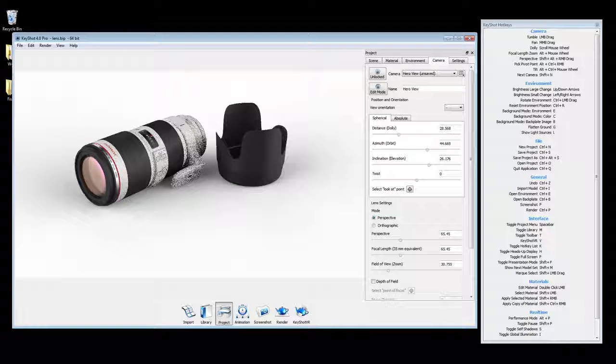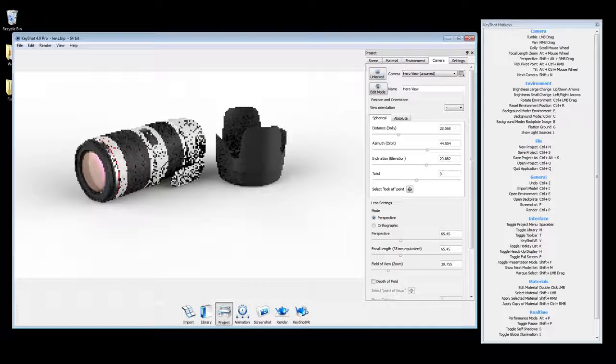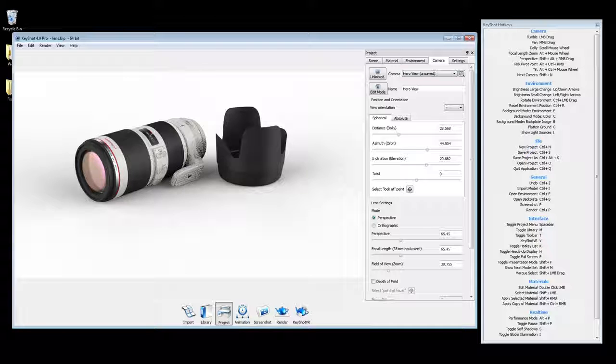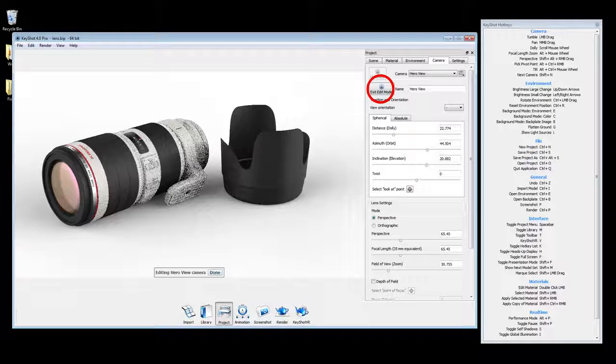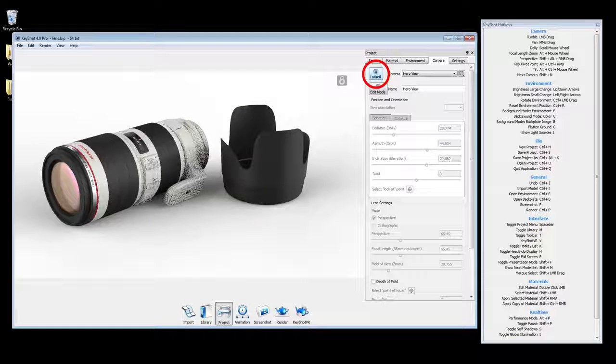As soon as you make an adjustment to your view, the camera will be identified as unsaved. To edit a previously saved camera, click the Edit Mode button. Reposition, and select Done or Exit Edit Mode. You can lock any camera to disable changes both in the real-time view and the position values. A locked camera will be identified by a lock icon in the real-time view.